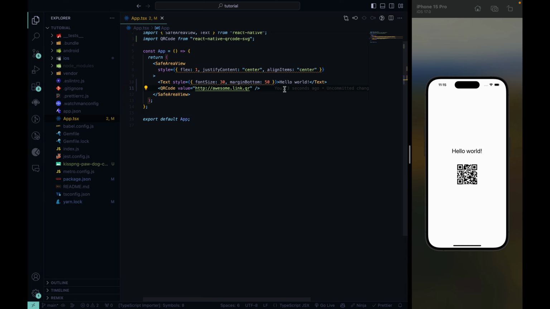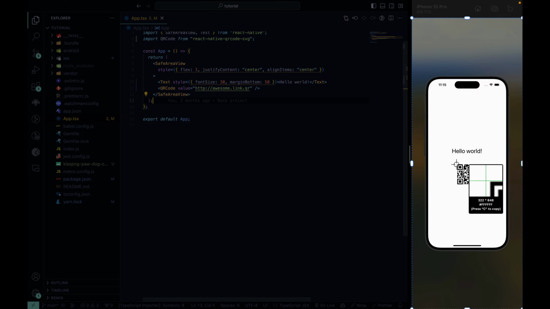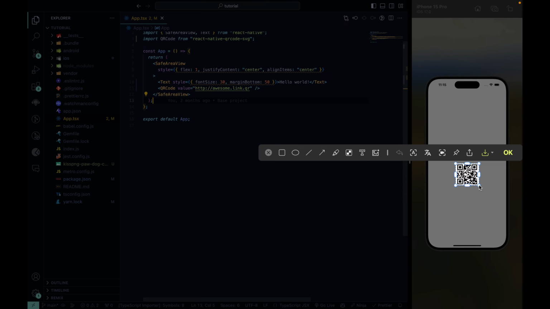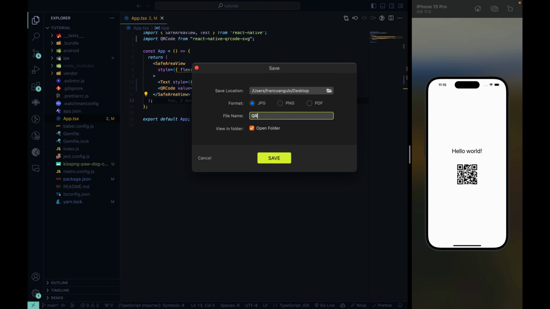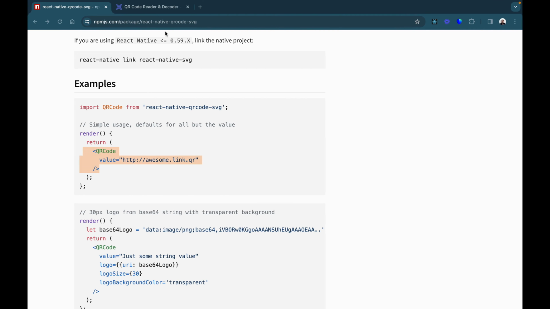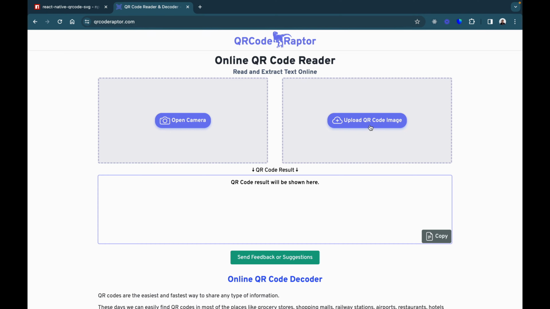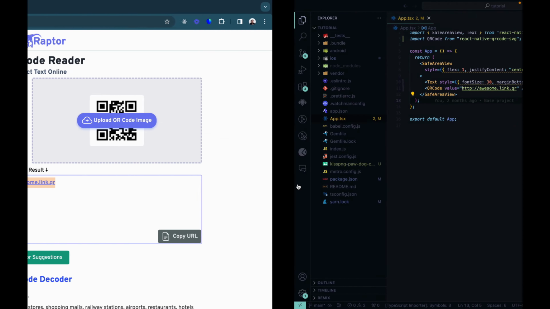So this is the most basic example we can have for QR codes. You can see that we can take a screenshot of the QR code, for example. Let's save it like QR example. And let's go to the QR code reader and upload the QR code example. And here we can see the result, the link we have here in the value property.